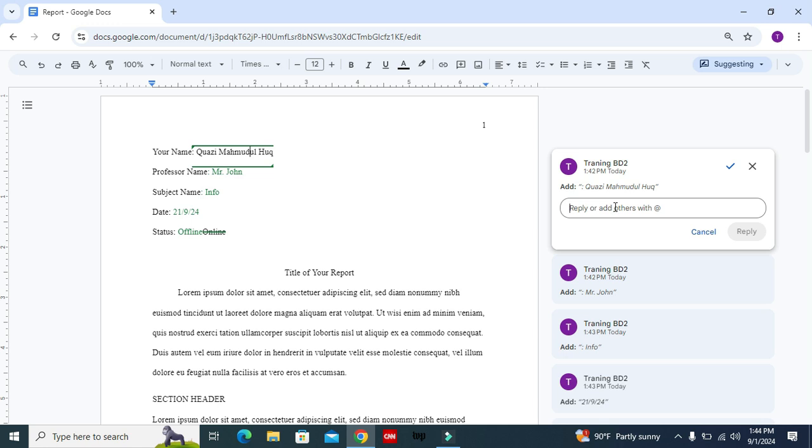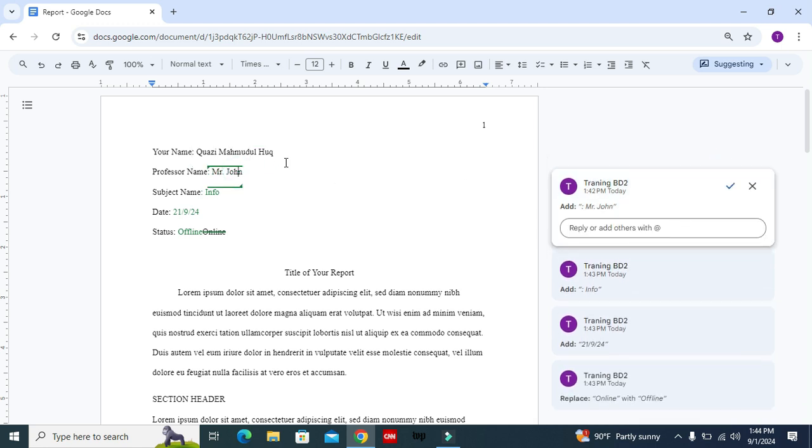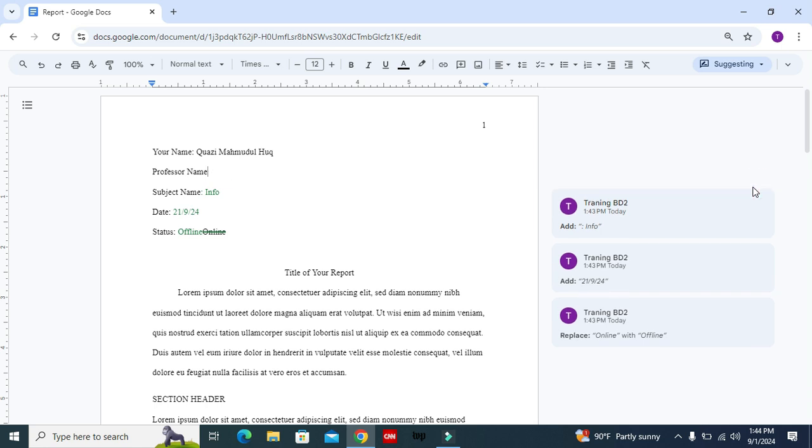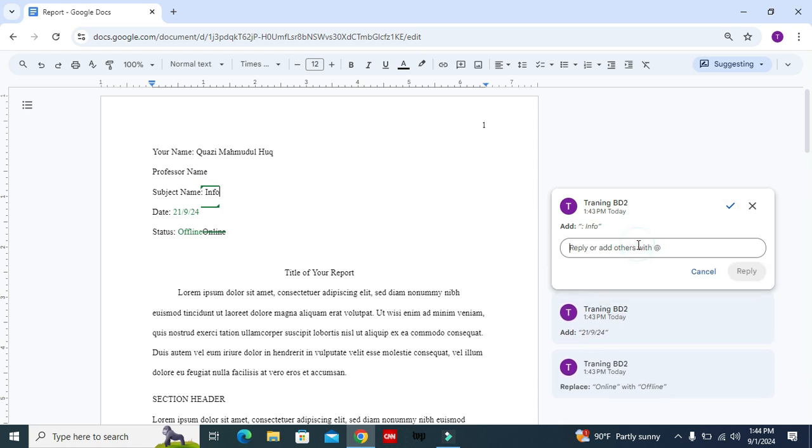If you think this one is correct, just click on accept suggestion. If you think this one is not correct, you can just reject the suggestion. And here, if you want, this is correct, you can add reply.